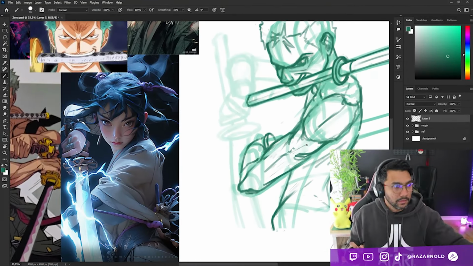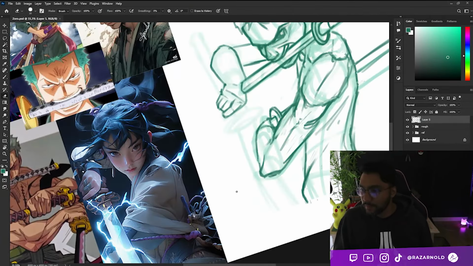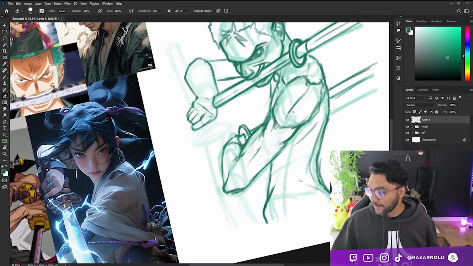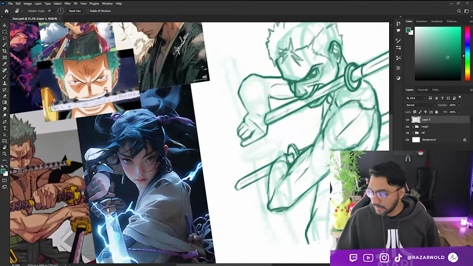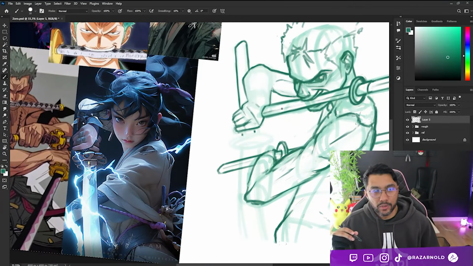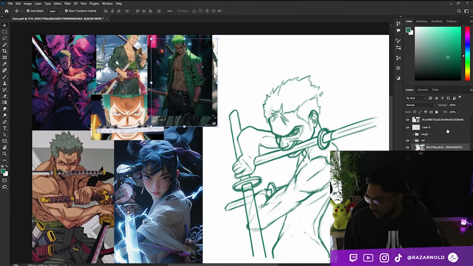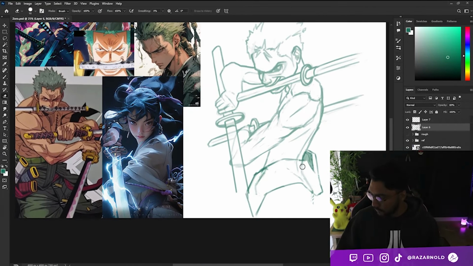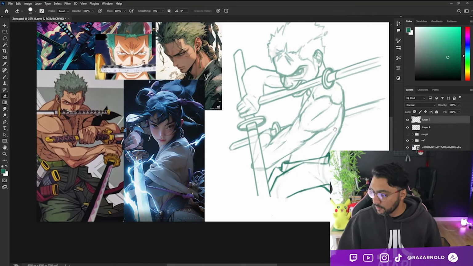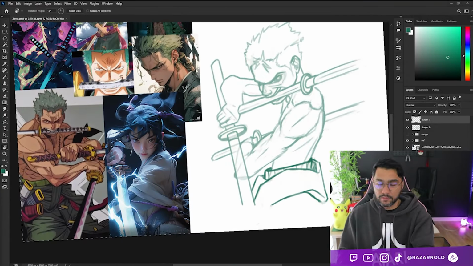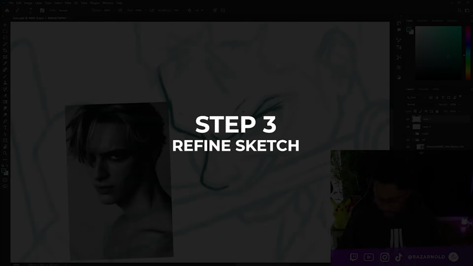I'm using the other reference on the left hand side as well, where Zoro has the sword in his mouth, which is a signature move of him. So I wanted to bring that into this illustration as well. So I'm just taking elements of each of my reference images, trying to create something unique, and that's pretty much what I'm doing at this stage. It's getting a rough feel for what I want my illustration to look like, especially layout wise.